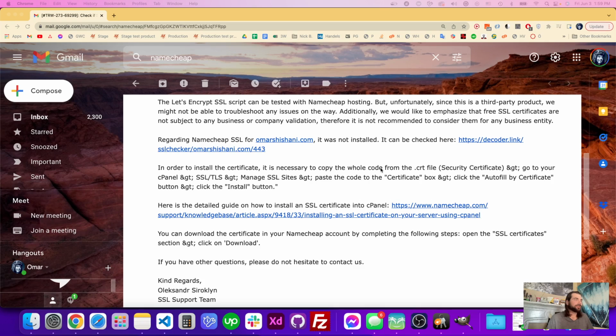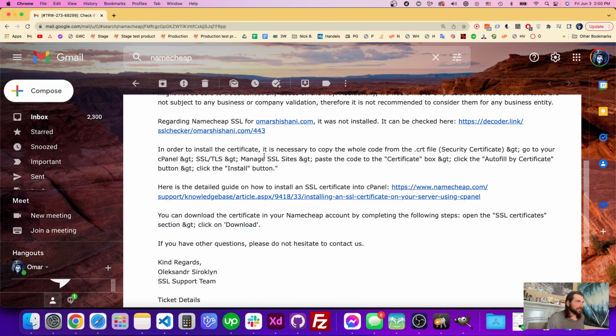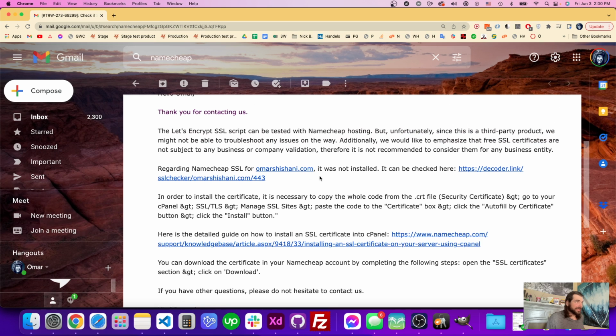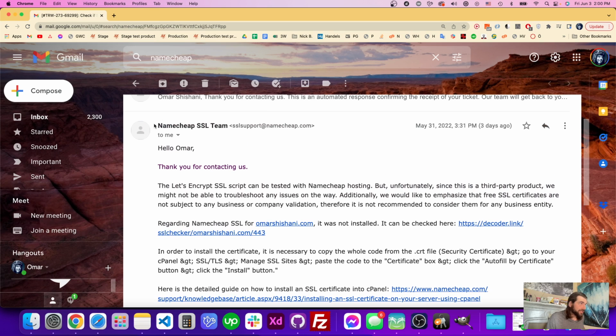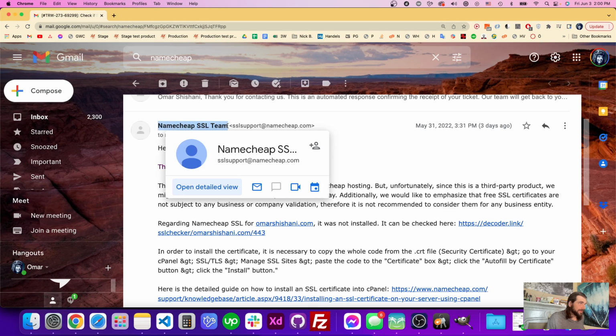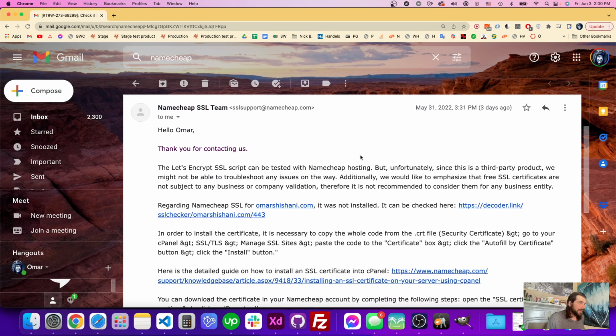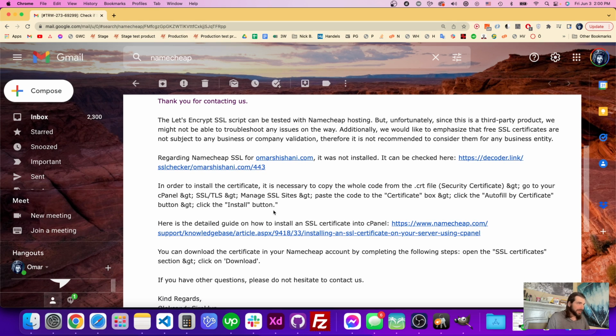Hi, we're going to look at how to install the SSL certificate for a Namecheap site, which I have hosted on cPanel. So we can look at this email that I got from the Namecheap SSL team, and they gave actually great instructions here, very simple, and I was able to figure out finally how to do this.